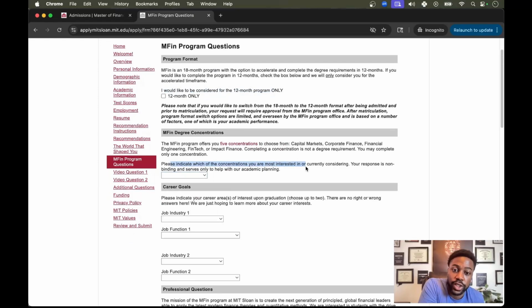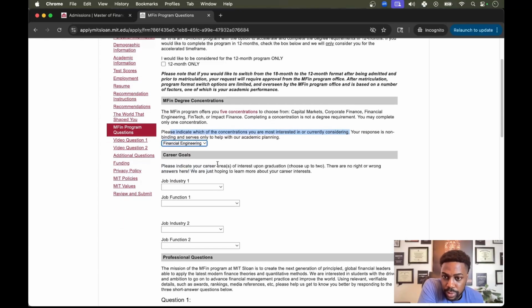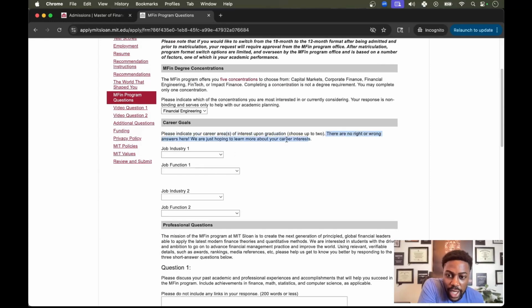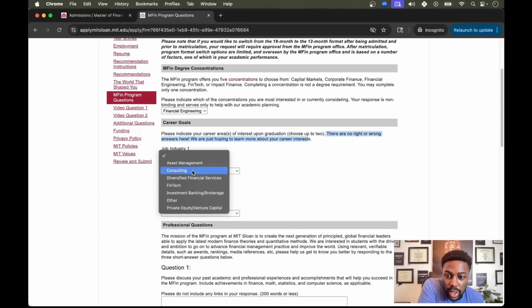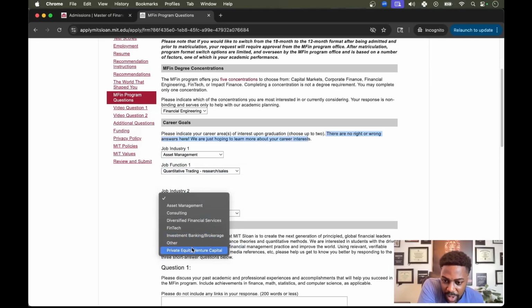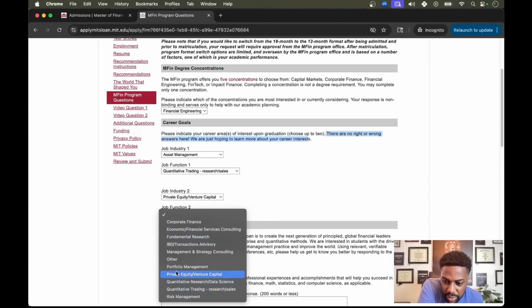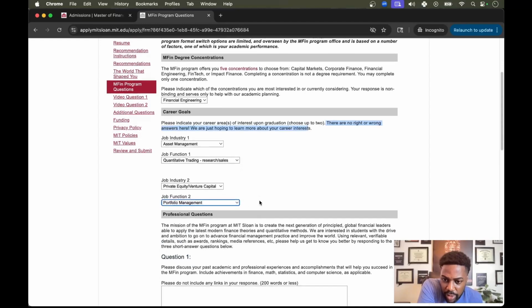Indicate which type of concentration you're most interested in. You can look over here: capital markets, financial engineering sounds fun. Then the next one is, there's no right or wrong answers here. What are your career goals? I can say investment banking. No, asset management sounds fun. Quantitative trading, that sounds super fun. Then private equity, maybe. Quantitative research and data science, maybe even portfolio management. I don't know, something like that.